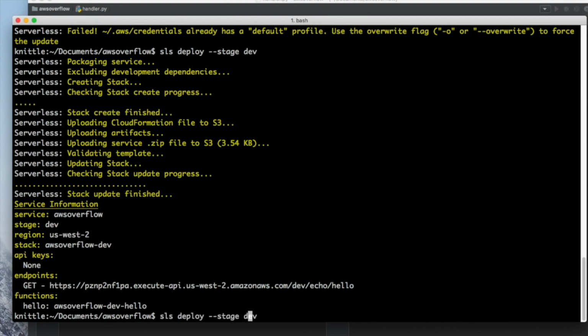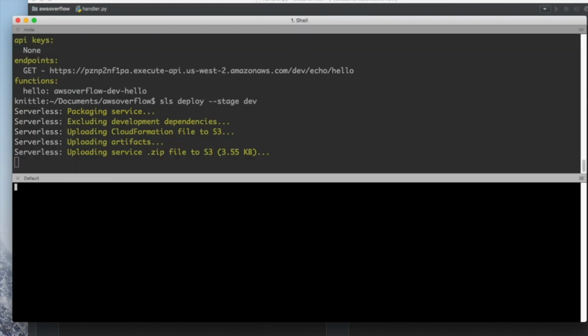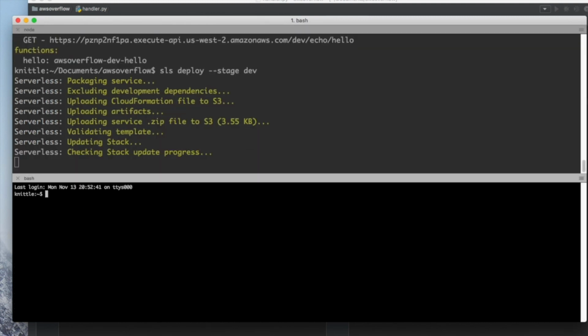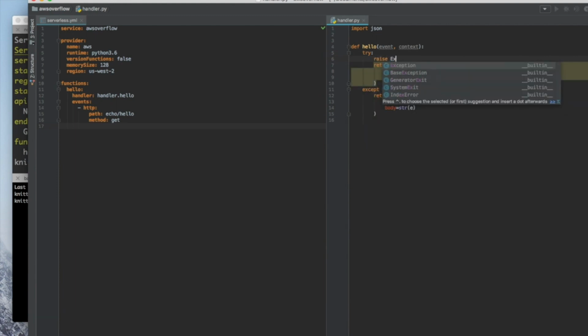I'm going to deploy our new code to our dev stage one more time. I want to show you what it means to deploy to different stages. This one is going to be in prod. CD into my documents and my project, which is AWS Overflow. Set up my command, sls deploy stage prod. Head over to my editor. Let's raise an exception and pass in a string.